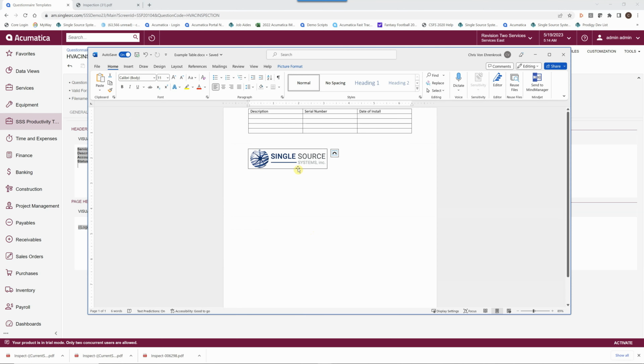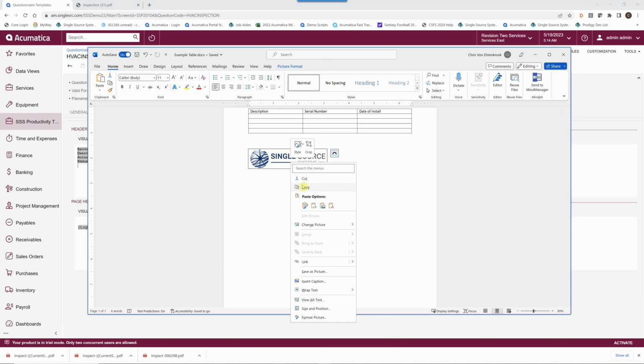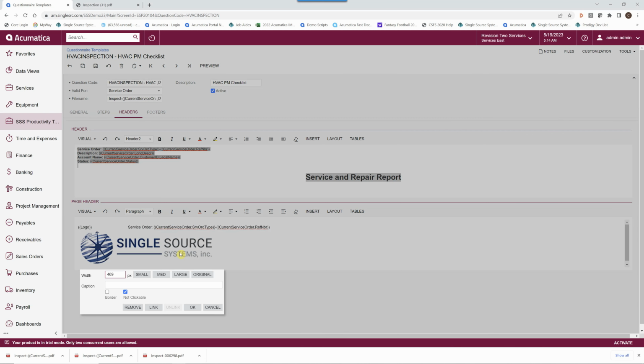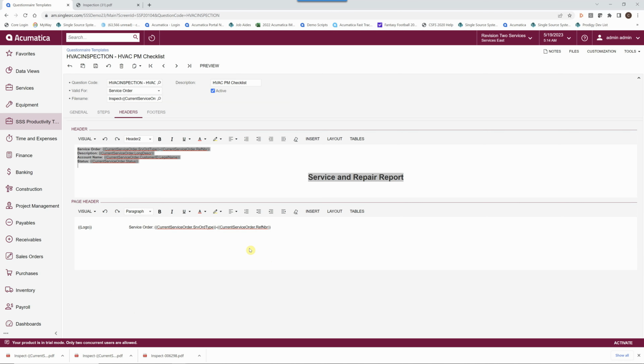The way you would do that is you can right click copy and right click paste into this area here instead of using the other logo. And again, you're able to resize it. You can also copy and paste text or tables from Word as well, similar to the agreement designer. I'm going to take that back out.